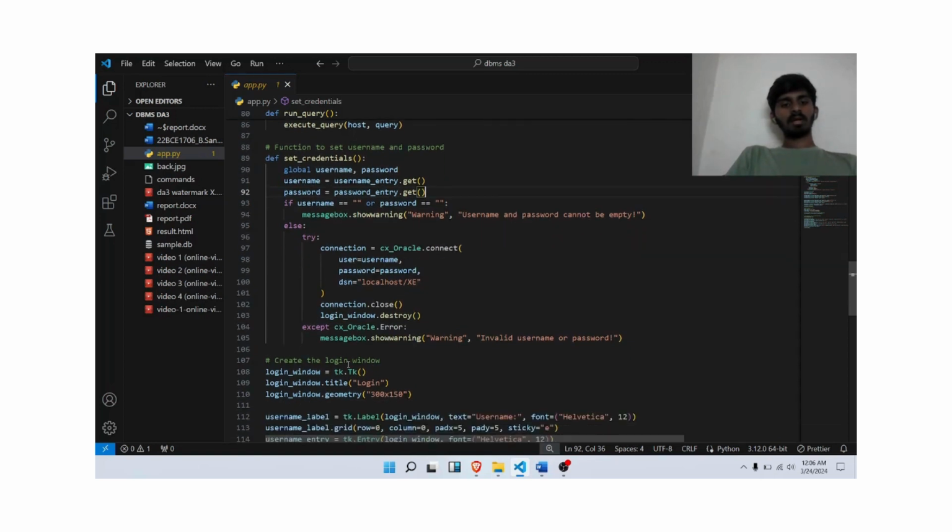Or else we'll be using a try-catch block where we'll try to connect. If the connection and the credentials from the user are correct, we'll be using this part of the code.